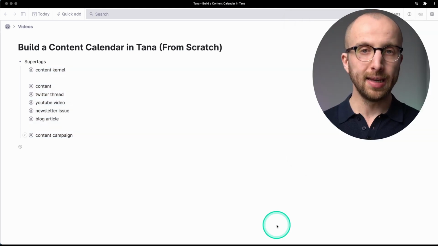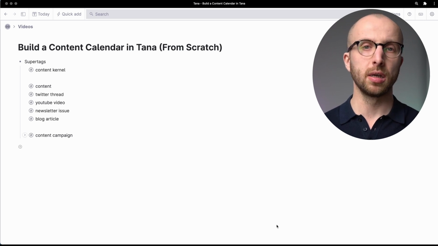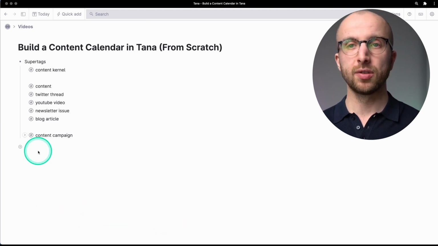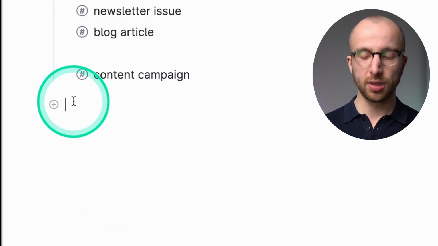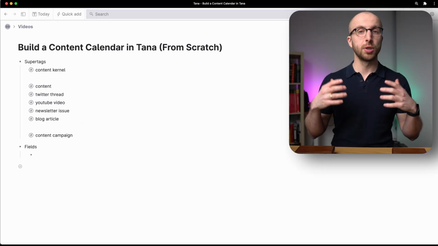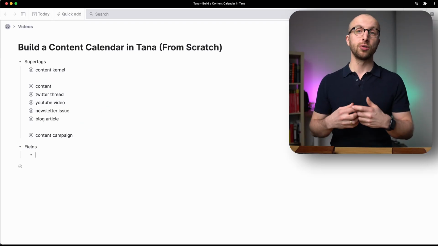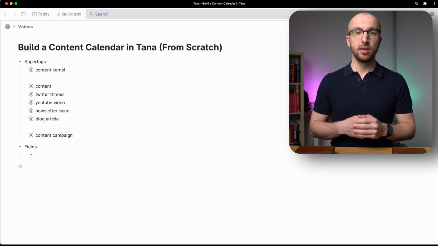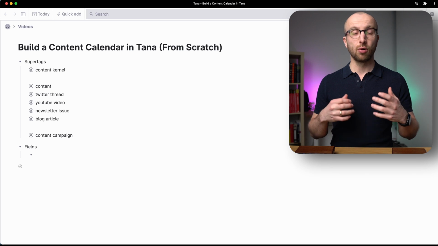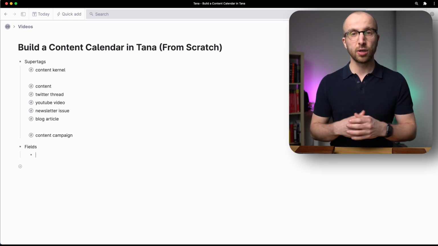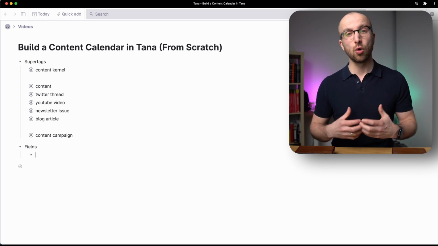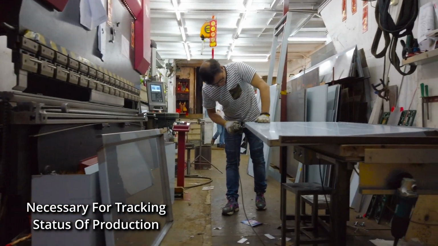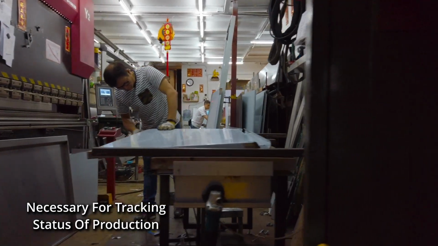Next, what we want to create are a couple of special fields that we're going to use. For that, I'm going to create a new section here, fields, under which we're going to put all the fields that we're going to use and reuse in our super tags. The first one is for our different types of content, and we're going to create a field called production status, right? Because we want to be able to track our production status across these different pieces of content.